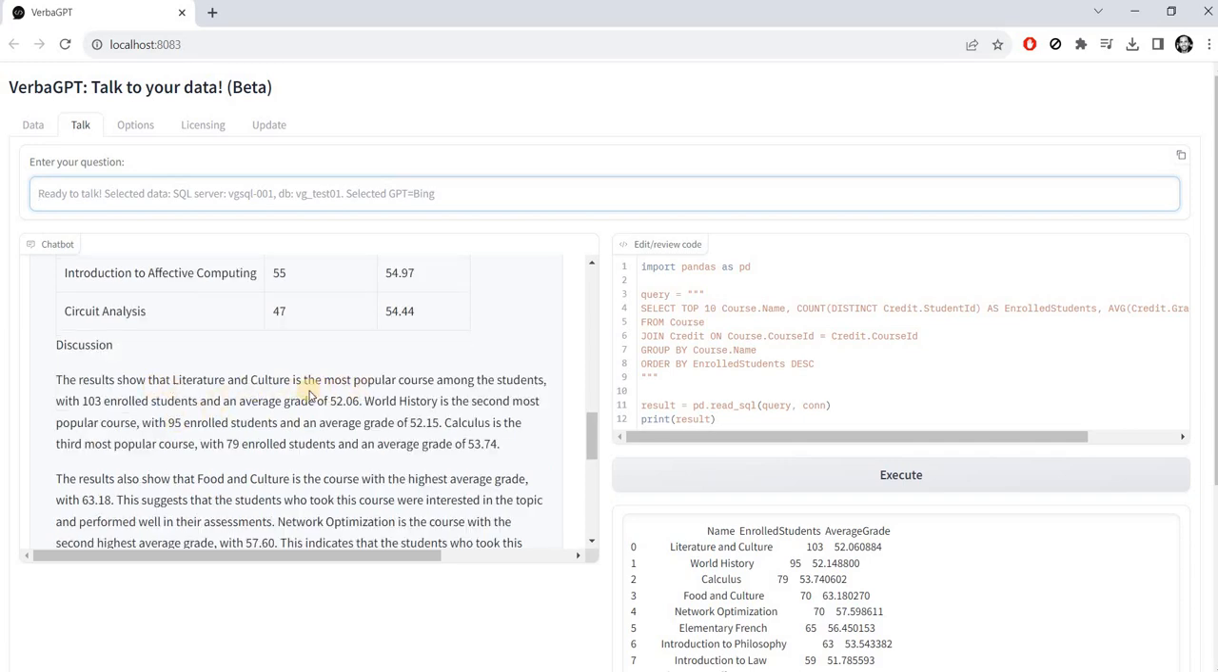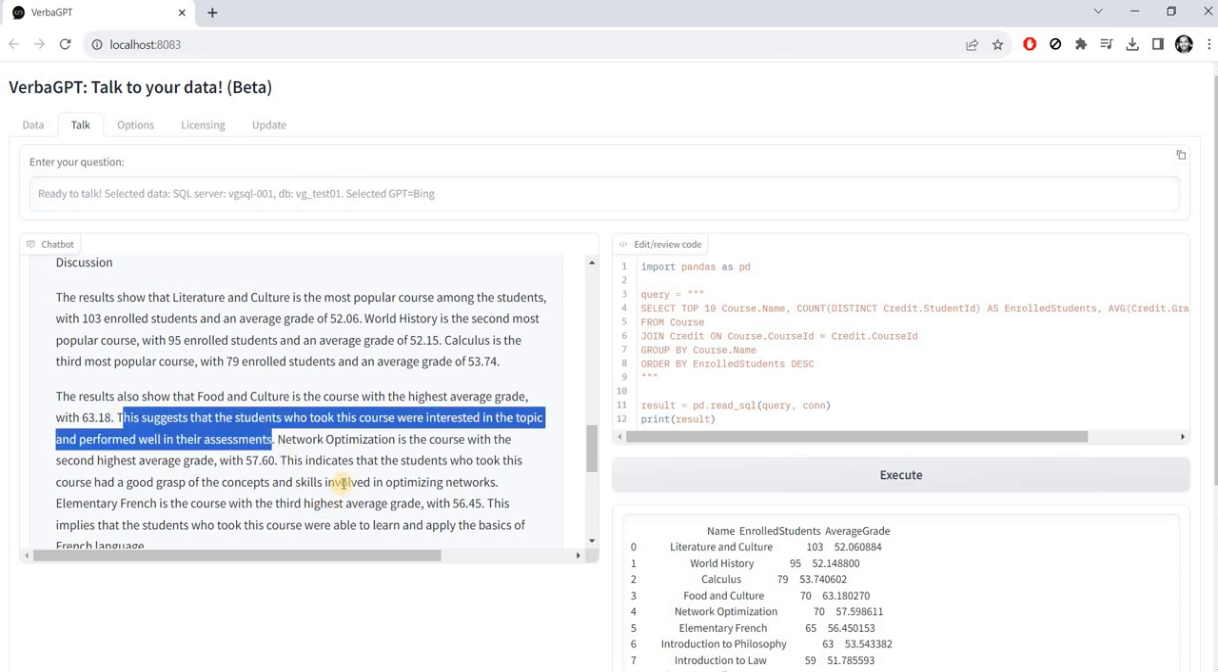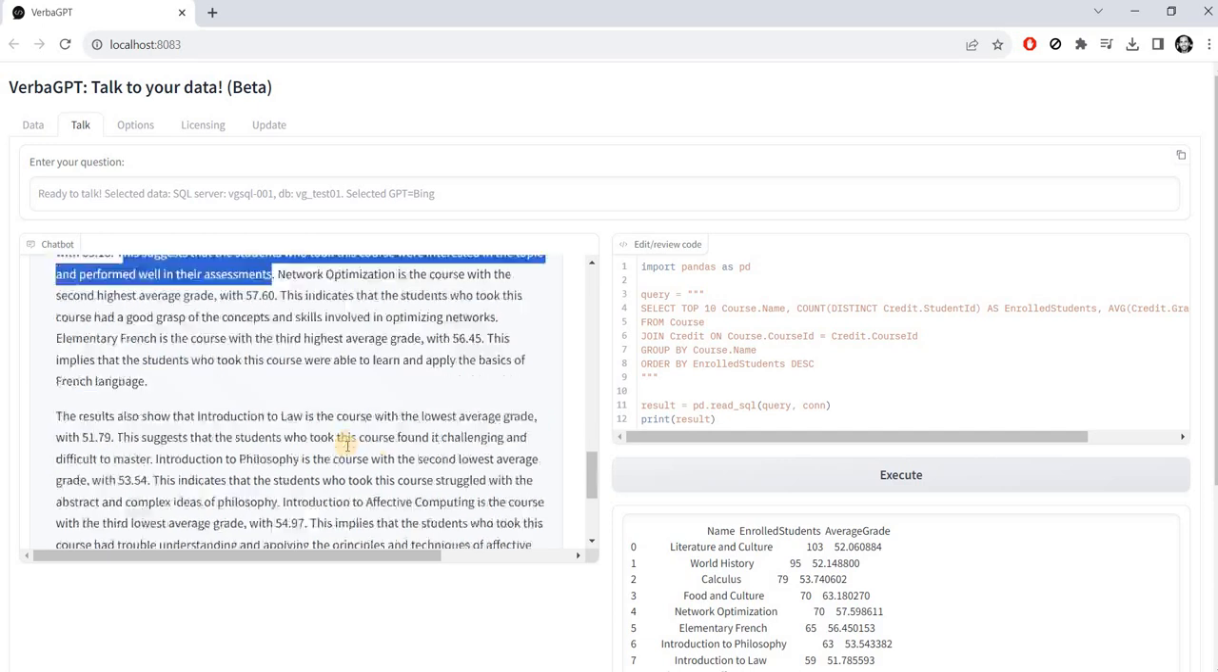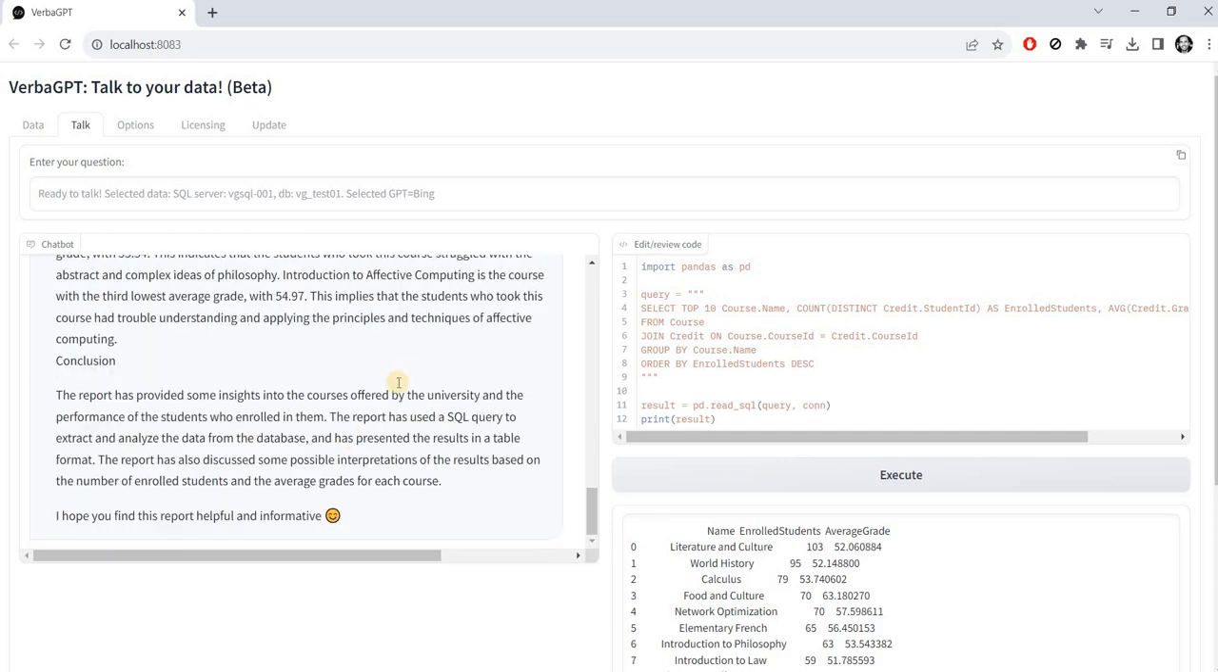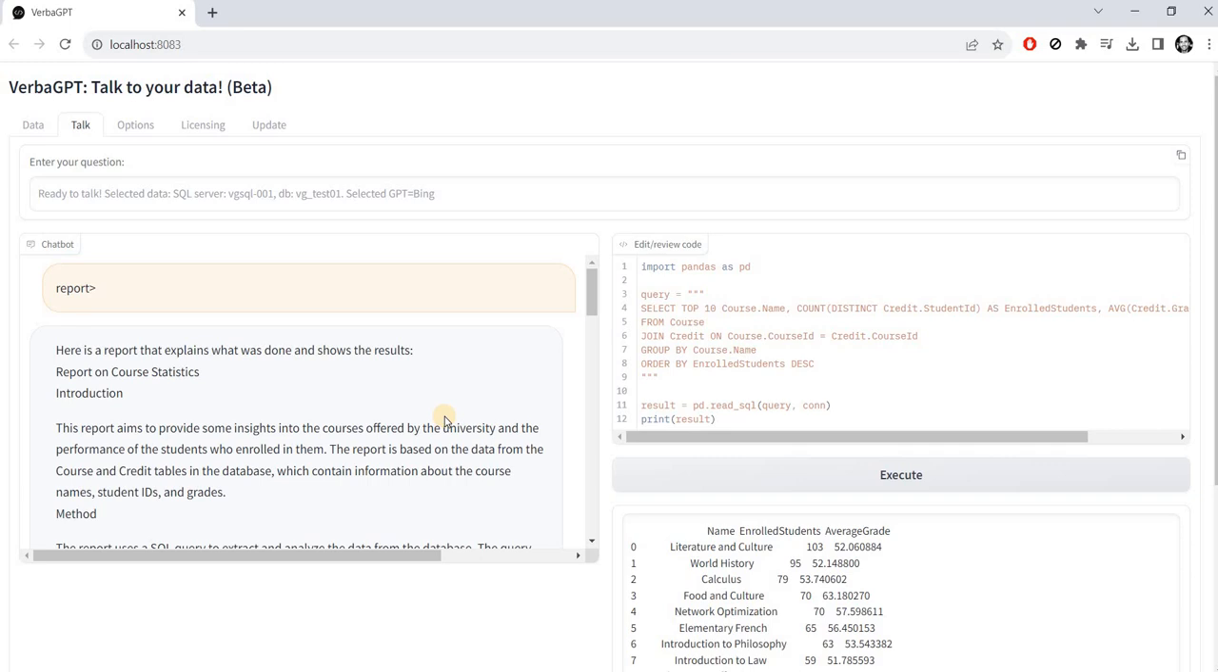Literature and culture is the most popular course amongst the students. World history is second. Food and culture has the highest average grade. And then it adds this, which is interesting: students who took this course were interested in the topic and performed well in their assessment. Okay, fair enough. So it adds some discussion to the report as well, and expands on that, which I think is pretty interesting. I hope you enjoy this video.